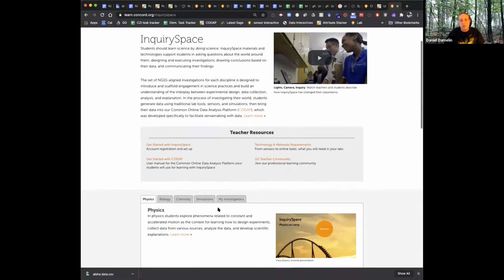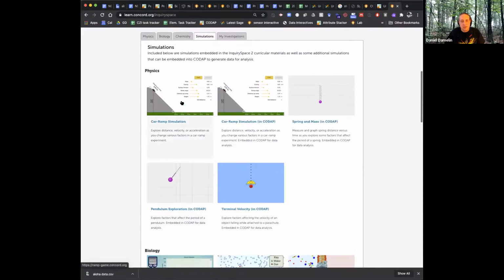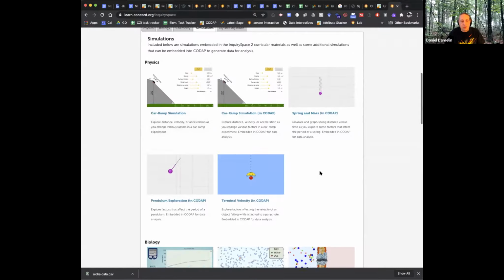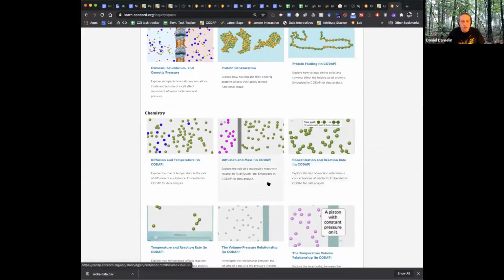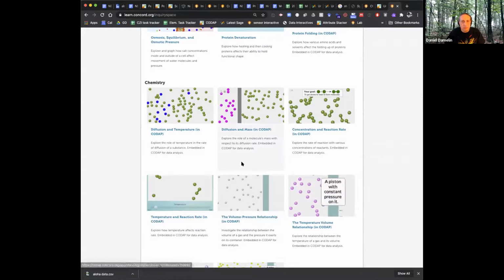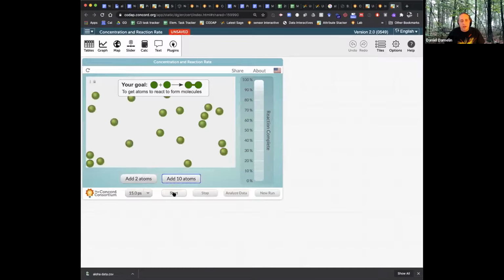Inquiry Space is another project that does a lot of work using CodeApp for exploration and data analysis. There's a simulations tab here, and you can see things like, let's go down to a chemistry one. We can look at that concentration and reaction rate one that I mentioned before. So the simulation is now running in CodeApp, and I can add a bunch of atoms, hit start.